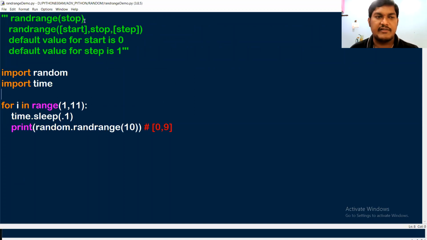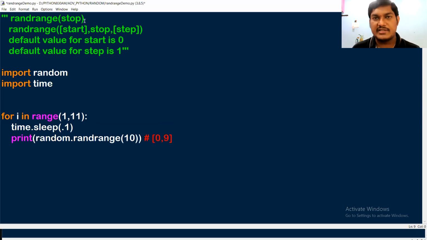So this is about randrange. But sir, I want to give some limit, where to start and where to stop. Will it be possible? Definitely it is possible. My requirement is to generate random even integer numbers between 10 comma 20.